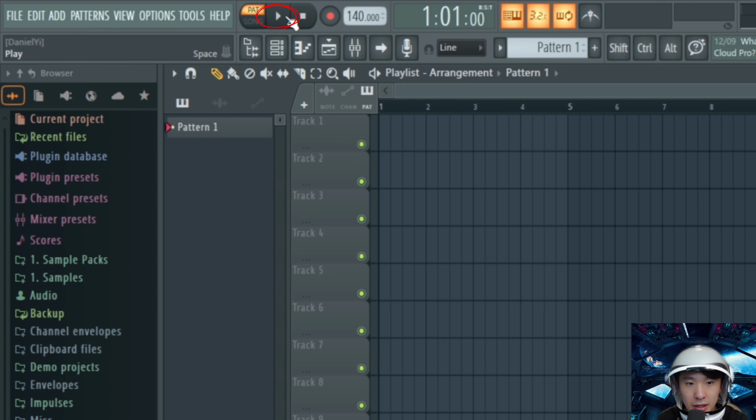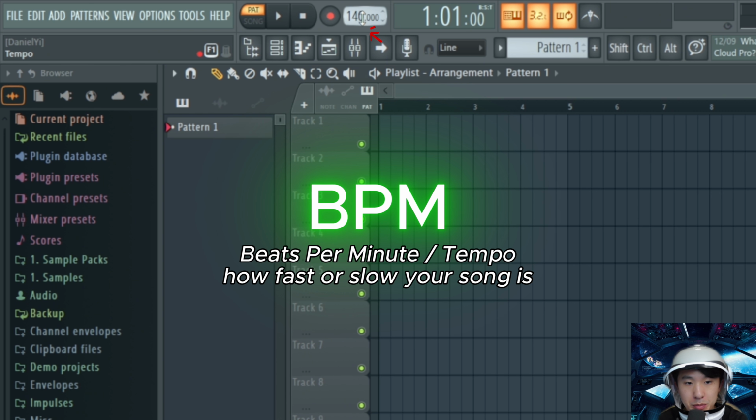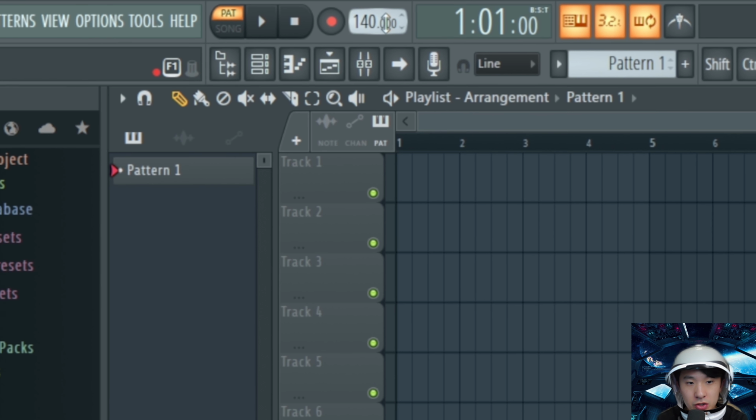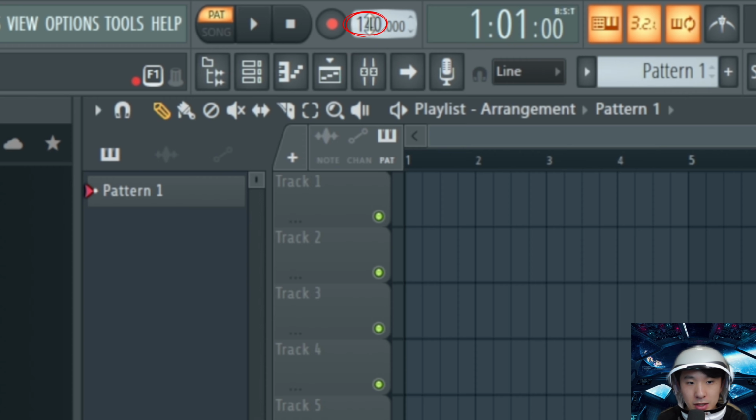Up here we have some basic controls. We have the play button, stop button, record button, and here we can control the BPM or beats per minute or the tempo of your song. In order to change this, click and hold the big numbers on the left and not the small decimal numbers to the right. Go ahead and click, drag and hold, and drag down to decrease the BPM and up to increase the BPM. I'm gonna set it to 130 for now.